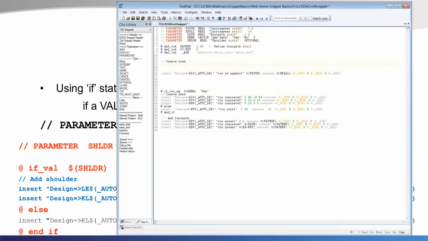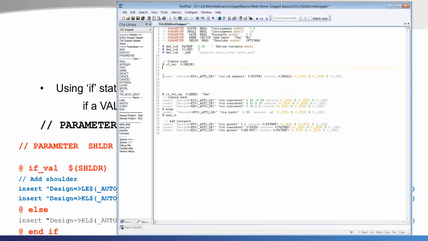Now down where we're creating a road, we have to use our if statement to check if the value exists and if we need to create the shoulder. So in this case, we've got if val, so if our value exists, it needs to be lowercase. If the value exists, we're going to insert a shoulder. Now rather than have you sit here watching me type all that out, we'll just copy our insert command.